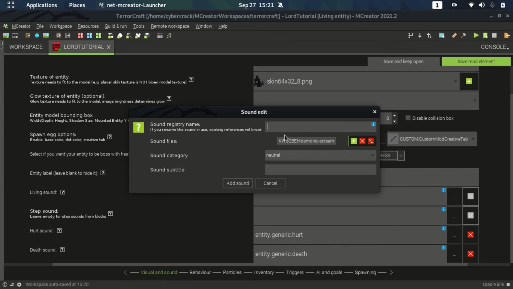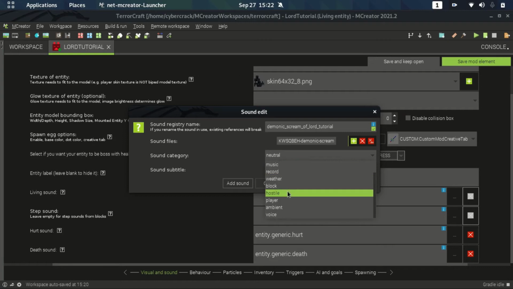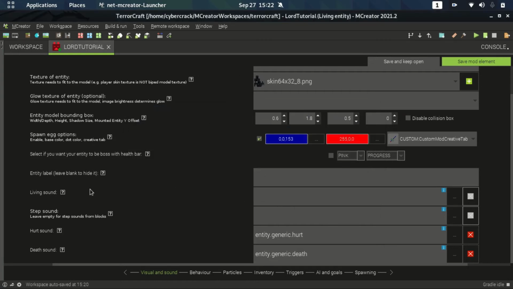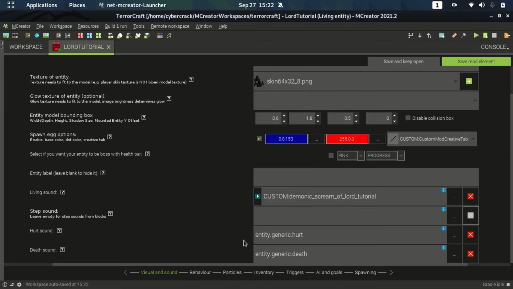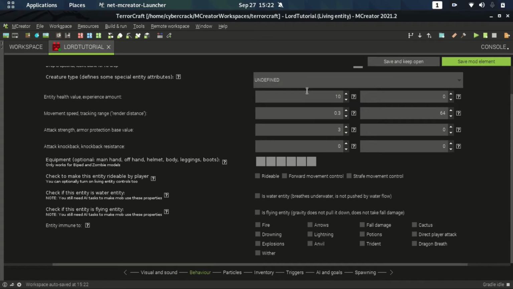The sound registry name is a unique ID. So I'm going to set this to demonic scream of load tutorial. Okay, then select the sound category to ambient and then add the sound. Then under the living sound here, select these three dots and then you have it. I have two custom sounds. This is the one we just created. So we are going to select this one and then we are moving on to behavior.